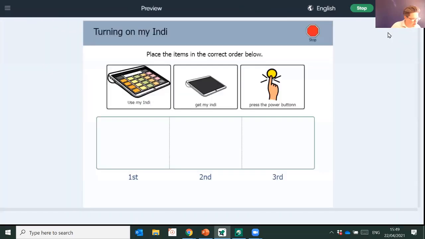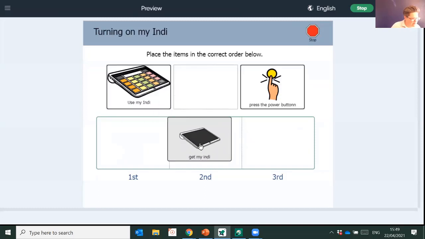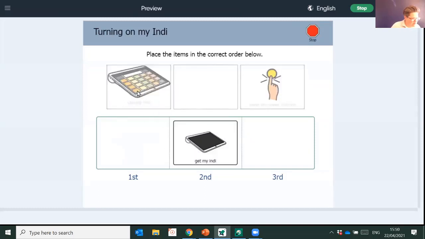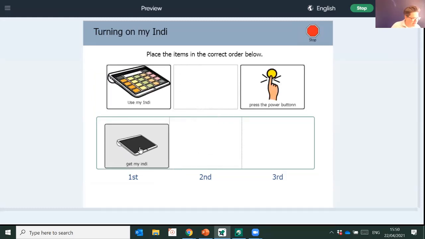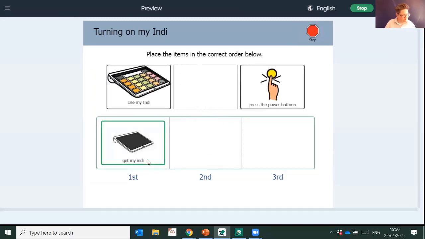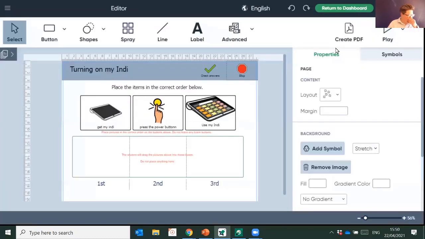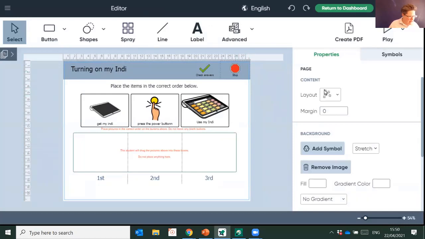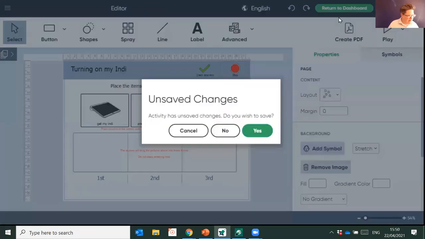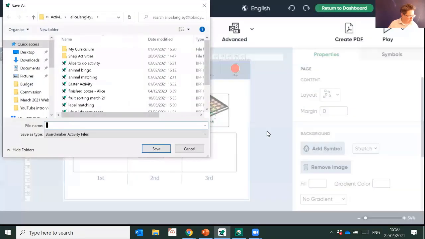We can end that, or if we go back in, you'll notice again that it'll scramble it up slightly differently. And let's see if I put... No, get my indie is the first item. And so you'll notice that here it's giving me that prompt. Actually, no, that's not in the right order. So that's right, get my indie is the first. Nice activity that we can do. So again, I'm going to come out and save this and turn on that activity.